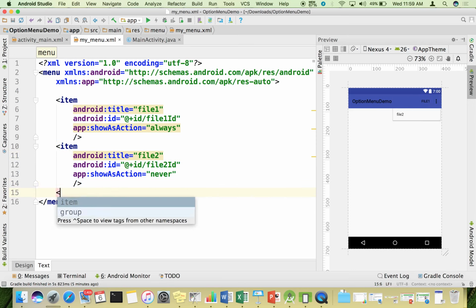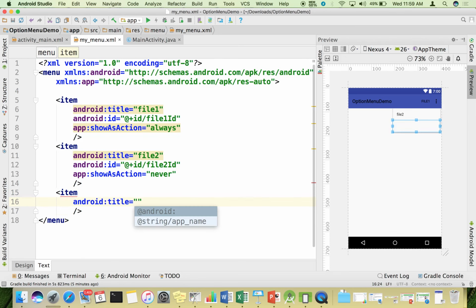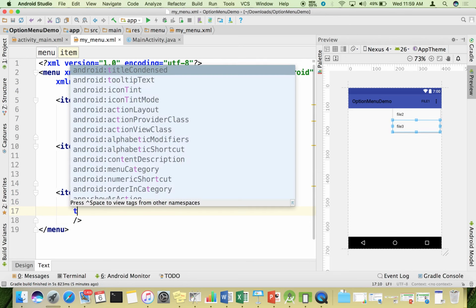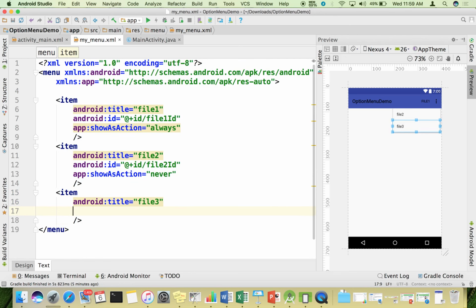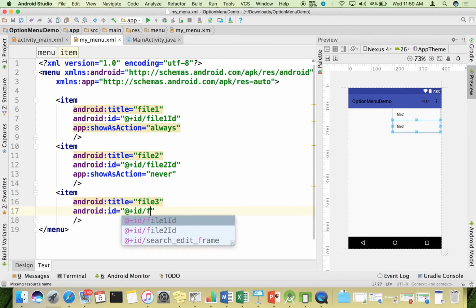So let us create a few more items. Give some title. Let us say file 3. Give the ID. Let me say this is file 3 ID. This is for basic understanding.